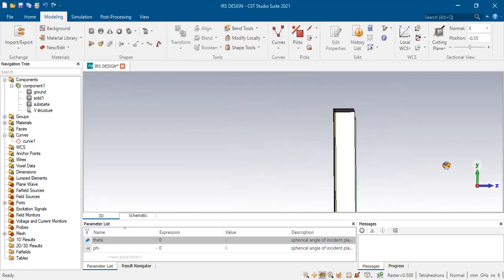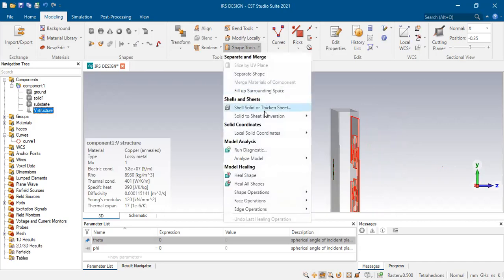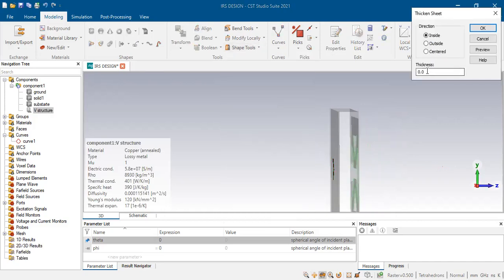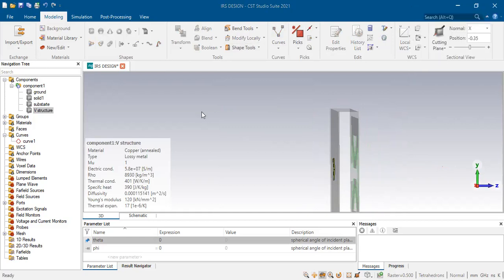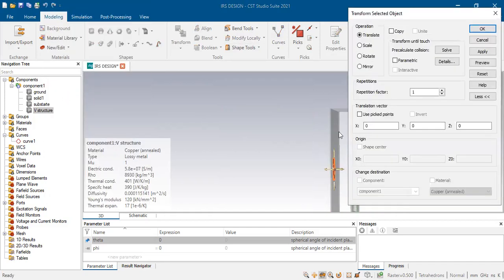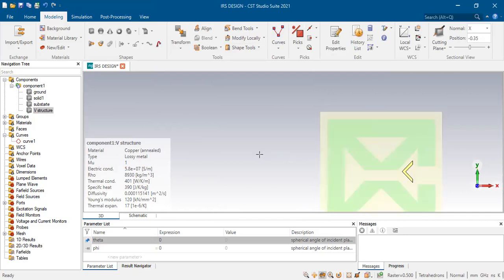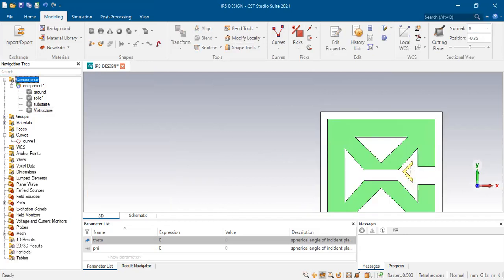Yes. You can first thicken the sheet using shape tools, let's say 0.006. Now you can move to 0.11. Yeah, that's it. It has come down like this. Now you can adjust this point where you want. That's it.